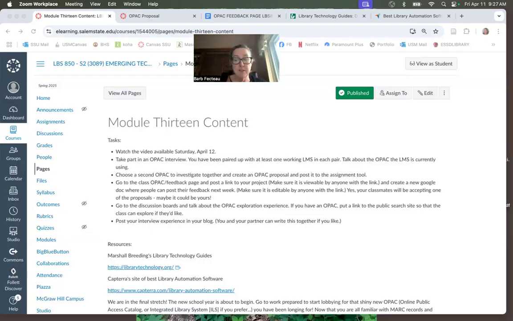So the premise is that there's an interview, but the interview is really a chance to look at an OPAC and how it works from the other end. I know we have all used online public access catalogs from the user end, or you would not be studying libraries. But from the back end, it's interesting to see how they work. So your assignment is to look at an OPAC firsthand, the OPAC that you currently have. You're going to be doing a presentation.